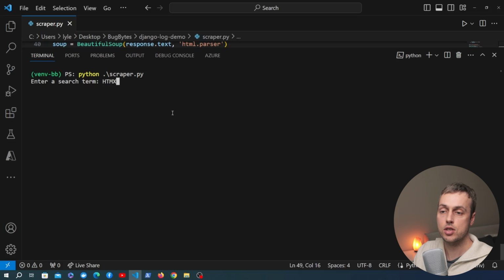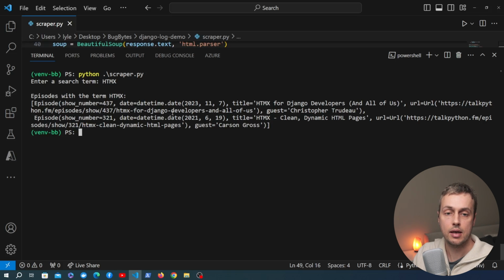Now I'm going to enter html here, and you can see we get back a couple of results. There are 2 episodes in the results. The first one has the title "HTML for Django developers and all of us", and the second has the title "Sliche clean dynamic HTML pages". So by doing this, we're taking some input from the user and we're able to search through the list of Pydantic models and extract the episodes that match what the user has entered.